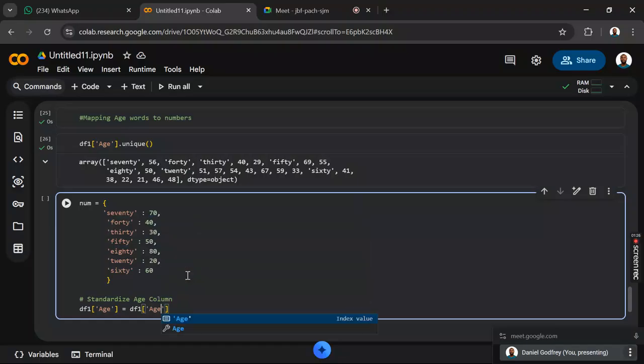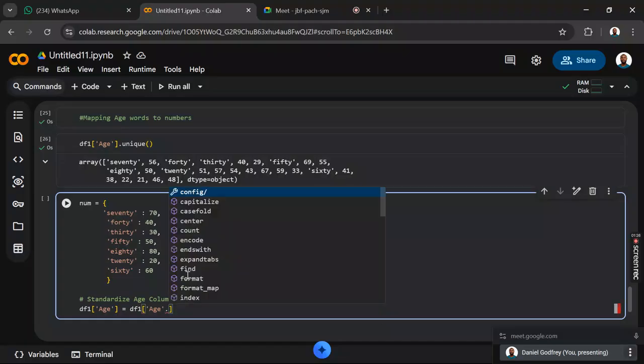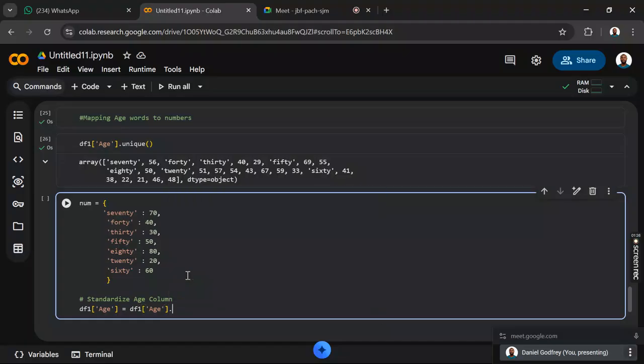df1 age, right? Then dot. So this way we now need to be very careful. This is where our syntax needs to work. If you get it wrong here, whatever mapping you've done is waste. Right? So say our age dot apply.